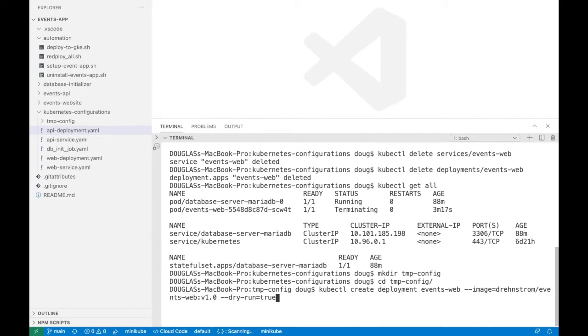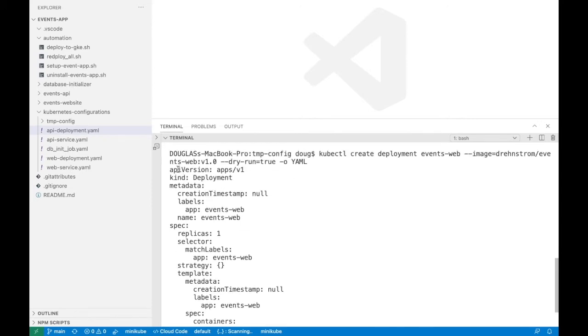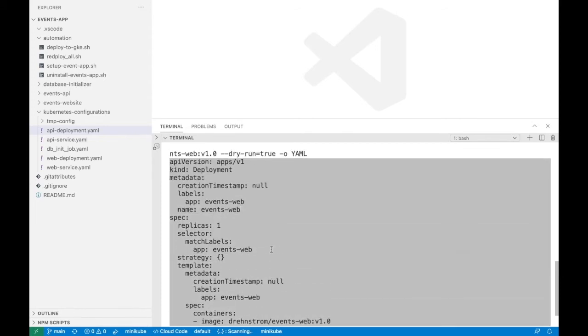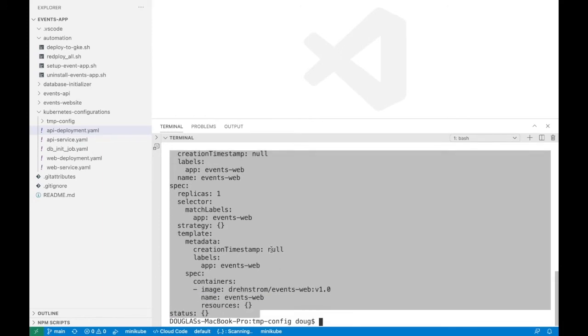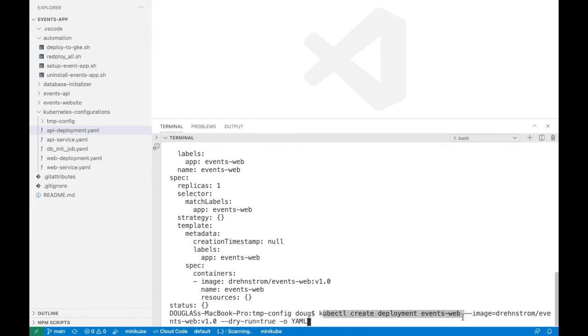But if we add one more parameter, --dry-run=true, what that command says is don't really do it, right? And then there's another parameter, -o for output, and then I can specify the format of the output I want. So if I type yaml after that and then hit enter, then notice that command gave me the deployment configuration for my application. So remember, I don't want to have to type it in. I'm just typing this command, create the deployment, but don't really do it, --dry-run=true, and then -o yaml, and that'll return this.